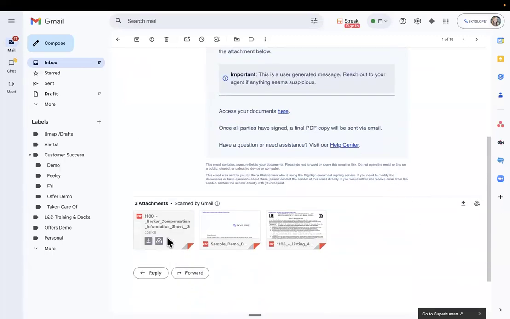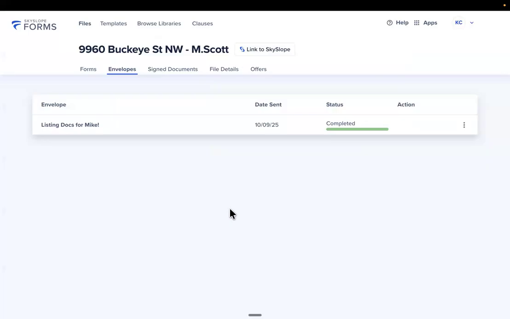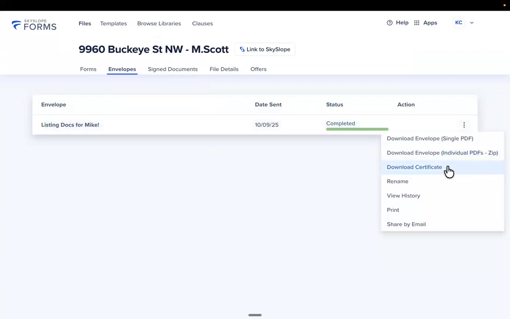We'll scroll right on down. We have those 3 PDFs included. So again, for safekeeping, you can choose to either grab them directly from your email. But of course, we hope that that leads you right on back to Skyslope Forms. I can see that that envelope has been marked as complete. My action menu will update, so I can now download that certificate, download these documents, again, view that history.